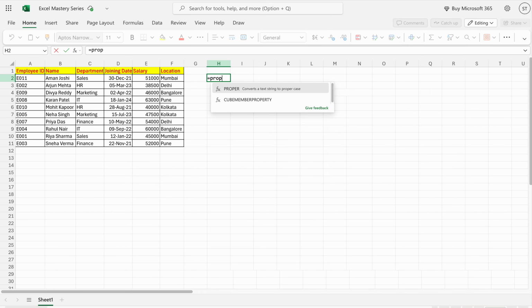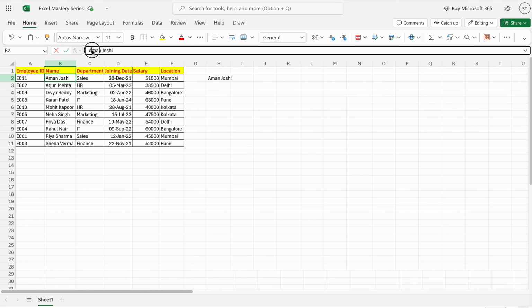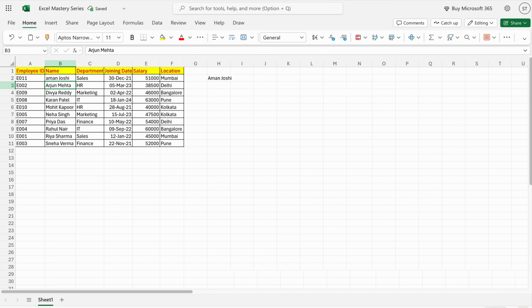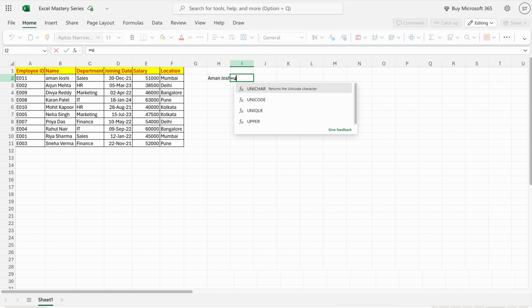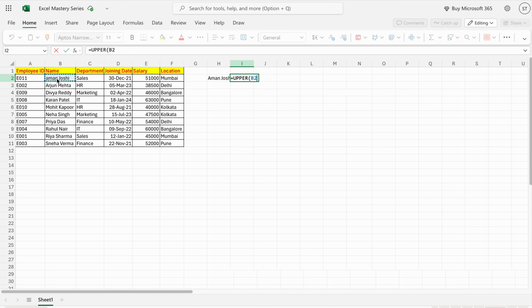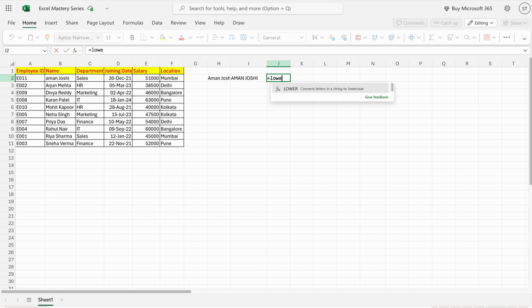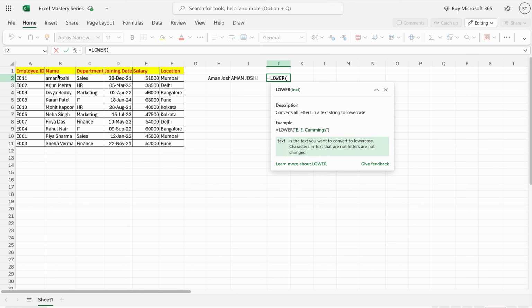Proper. What will proper do? If you select the cell, it will change the first letter to a capital one. So instead of proper we can use upper. Upper will make every letter a capital letter. Also we can use lower. Lower will make every letter lowercase.